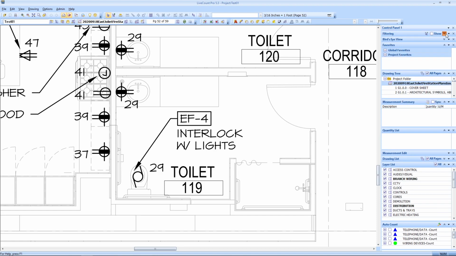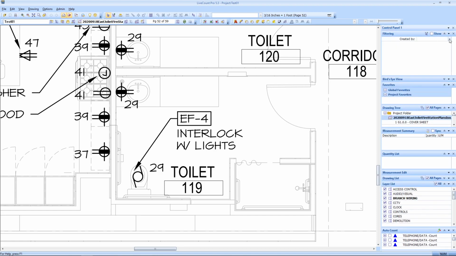Filter. You can filter out certain systems and whatnot. That's a really cool feature too.